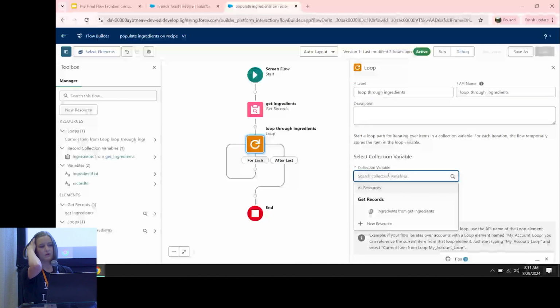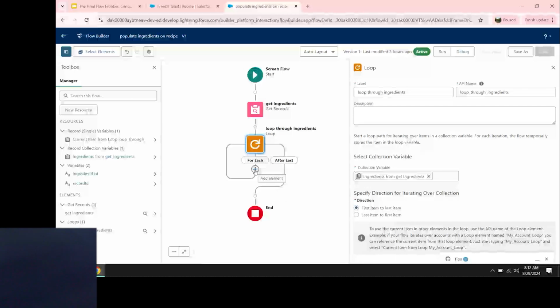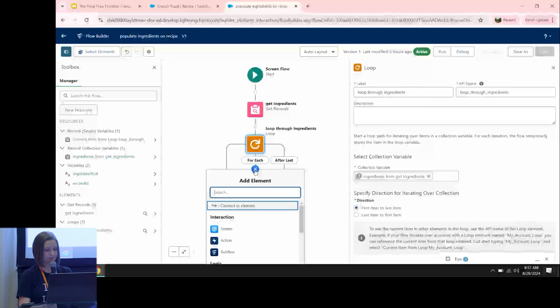So the collection variable, like I mentioned, we didn't actually create a separate variable, but that get ingredients is a collection variable, so we can just choose that for our collection variable, and we want to go first to last. I always think the loop element is deceptively simple, because the loop itself is not really where the magic happens. This is where the magic happens. So in this for each, this is where we're going to add those steps that are always going to happen in the same order. So let's add our first step.